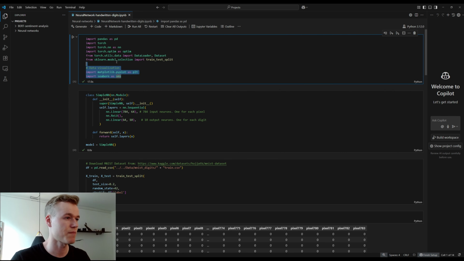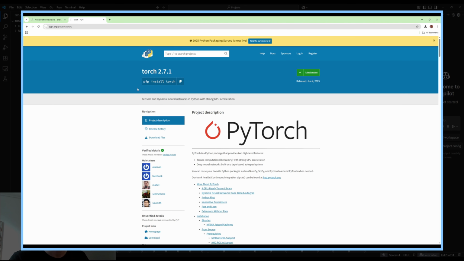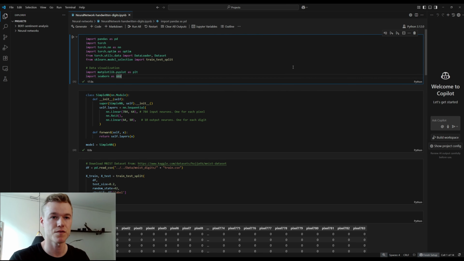These are the libraries that we're going to use in this project, and you'll have to download those using either pip or conda. You download the Torch Python library by going to their website. There you can see the command that you have to type into your terminal in order to download it. I use Python 3.12, and I'm sitting in a Windows Linux subsystem.